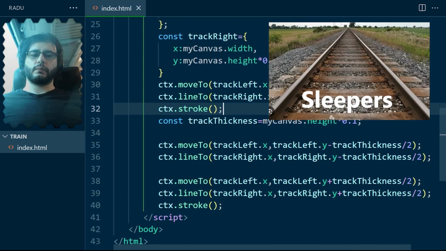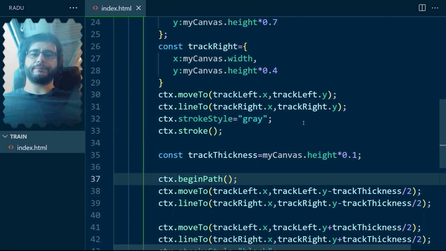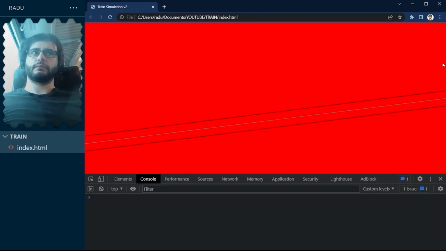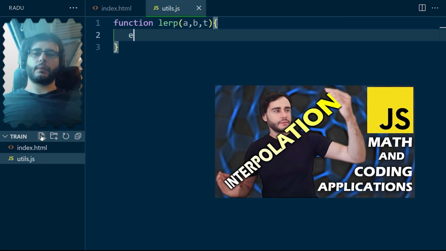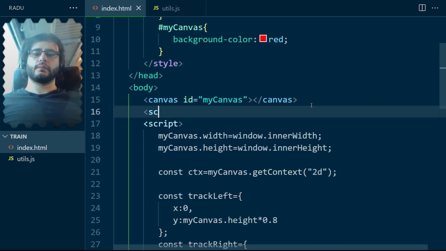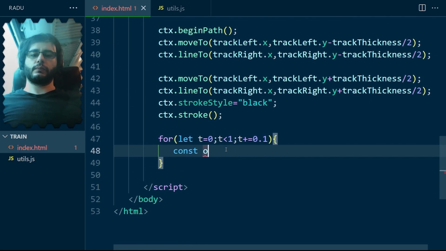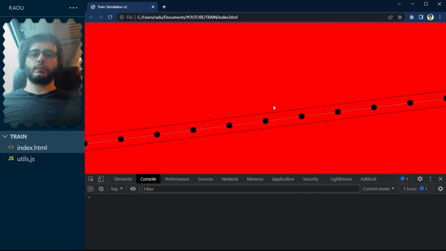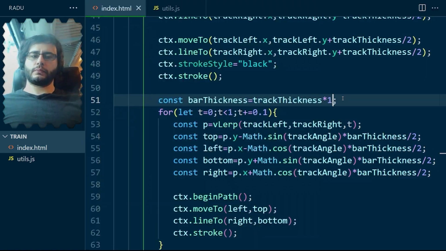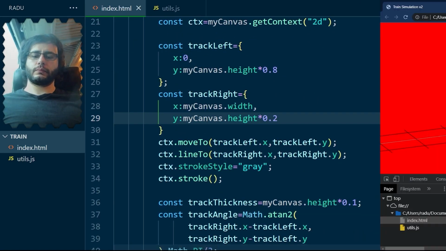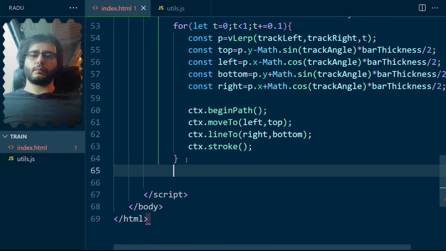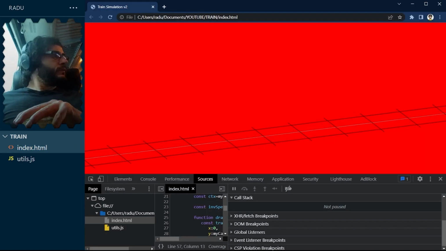To draw the sleepers, I used linear interpolation. If you want to learn more about this technique, I have a video on it. Essentially, I started with equally spaced points and transformed them into angled lines that expanded a bit outward. I then wrapped this code in a function and animated it by linking the lerp parameter to the time.